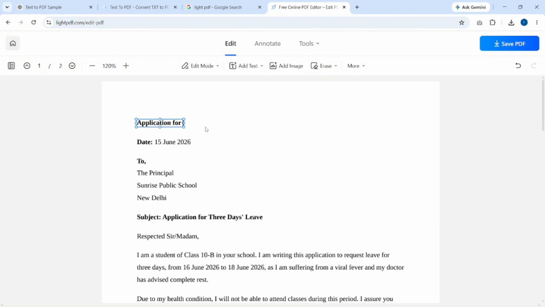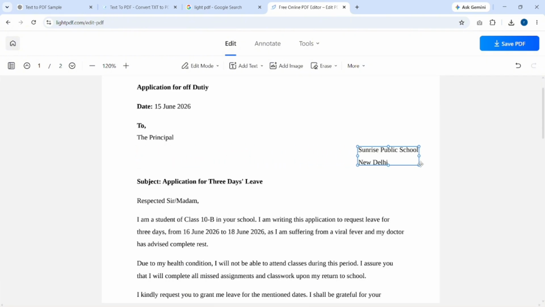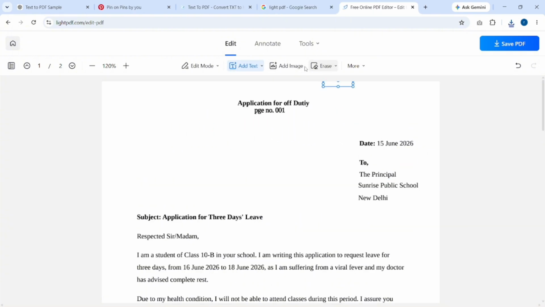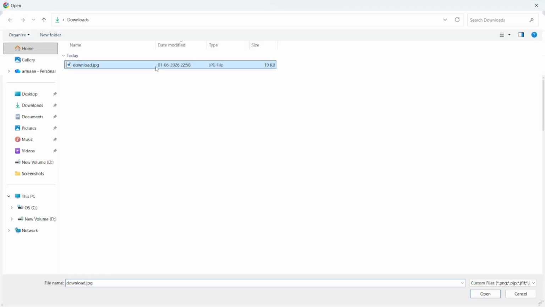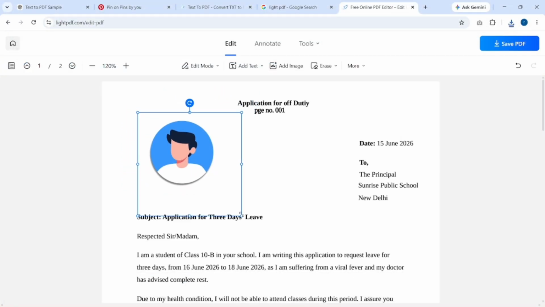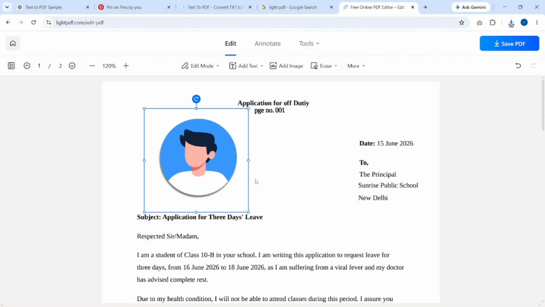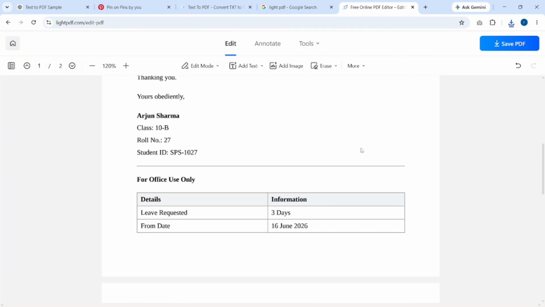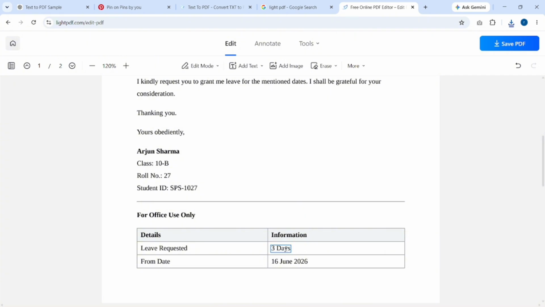You can add text, insert images, highlight content, annotate pages, add shapes, and make other changes directly within the document. The editor is simple to use and doesn't require any software installation. Whether you're updating reports, reviewing documents, editing forms, or making quick changes to PDFs, everything can be done right from your browser in just a few clicks.